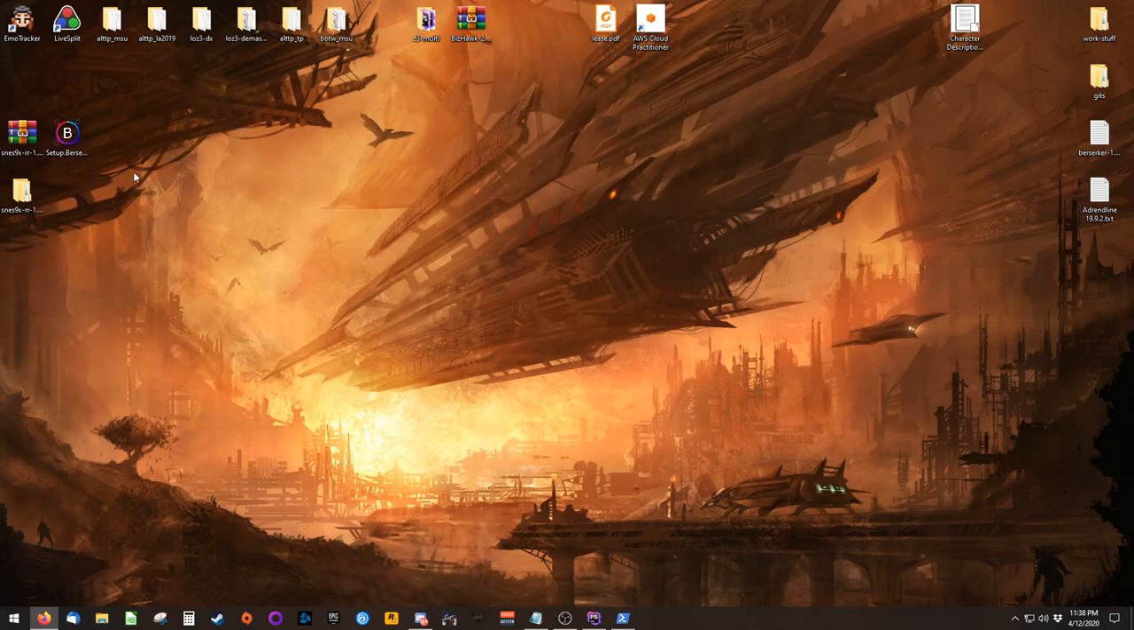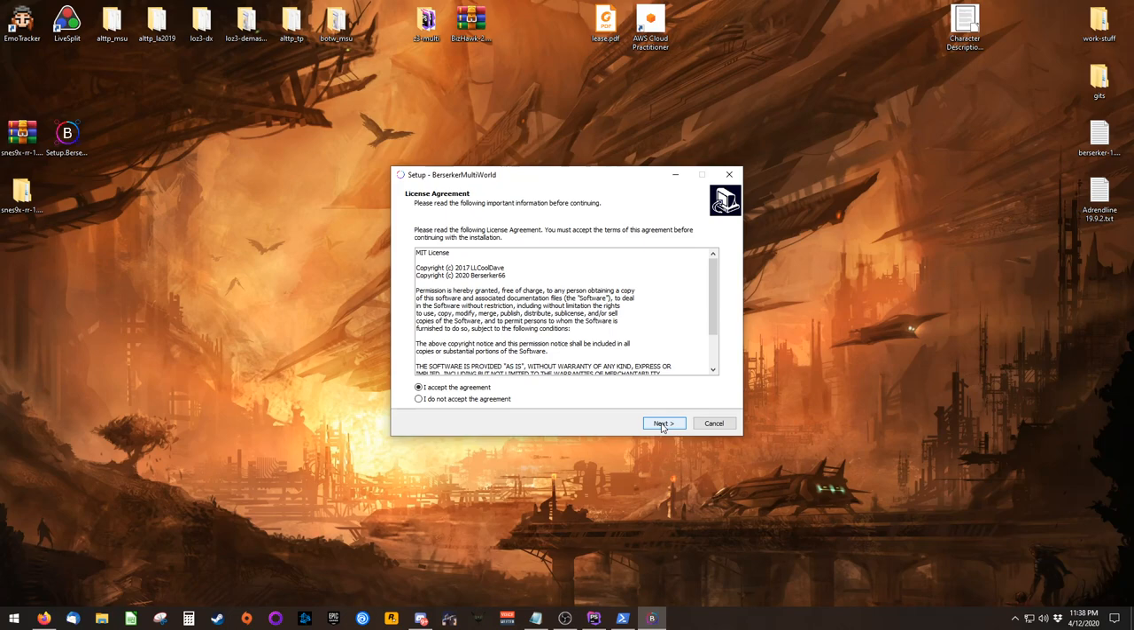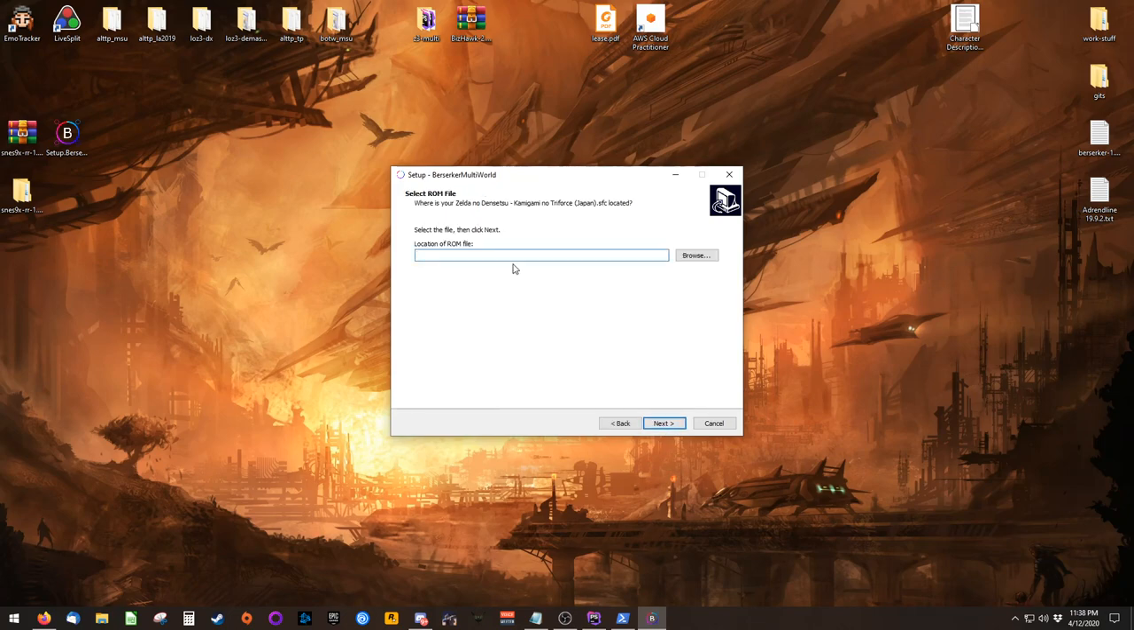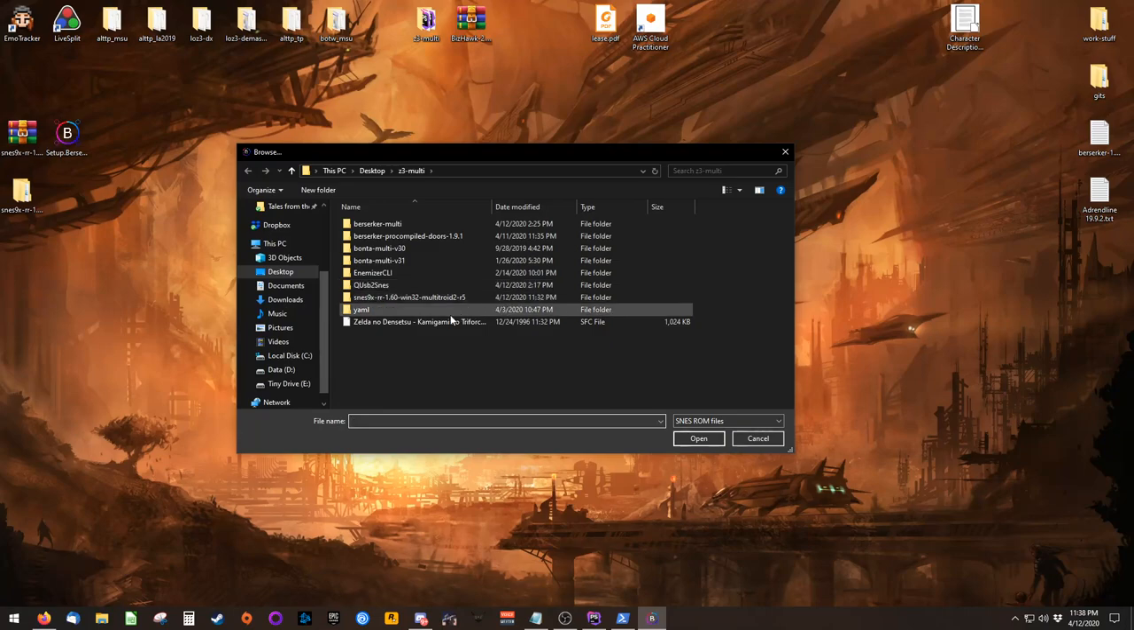Once you've downloaded both these files, go ahead and install Berserker's Multiworld. Accept the license agreement. And it may ask you to browse for a ROM file. Note that if you have previously installed Berserker's Multiworld and are installing as an update, you will not be asked to browse for a ROM file again. Simply browse to the location of your base Japanese 1.0 ROM, which you have legally obtained by dumping it from a physical cartridge that you own, and click Open.